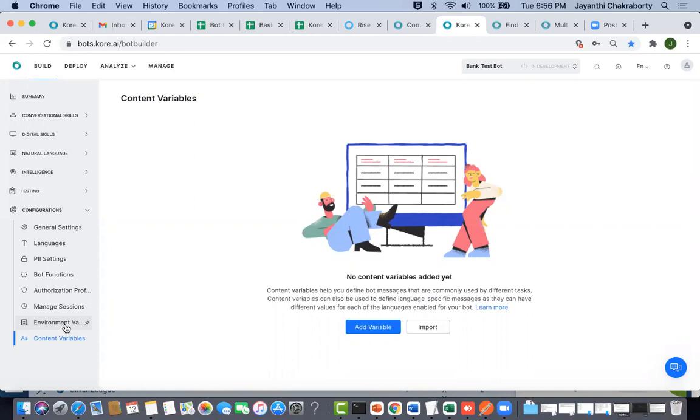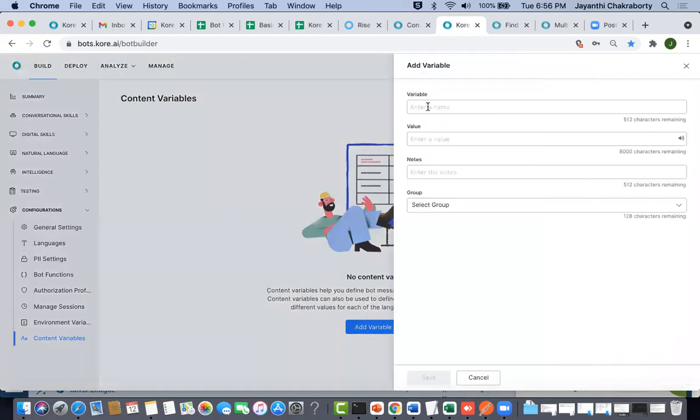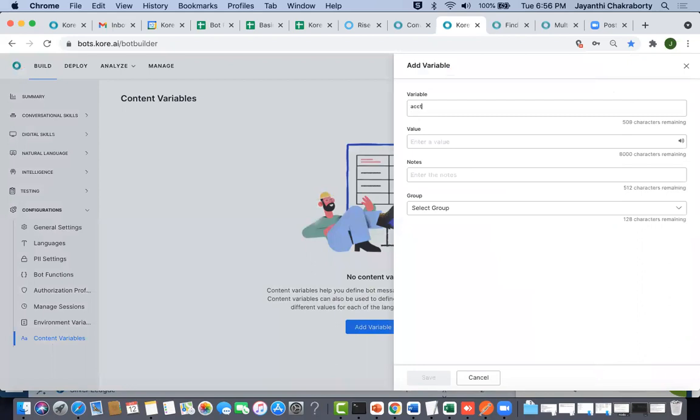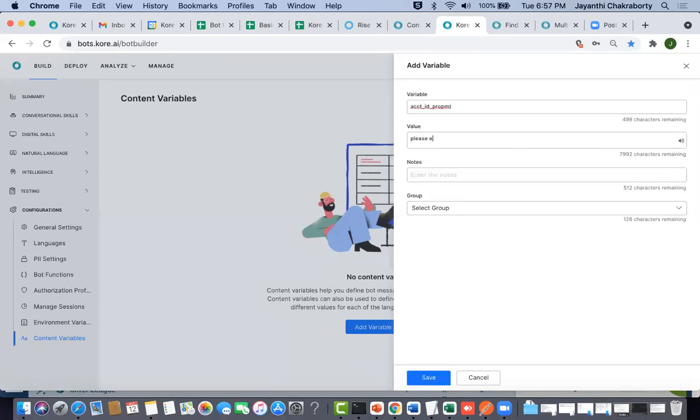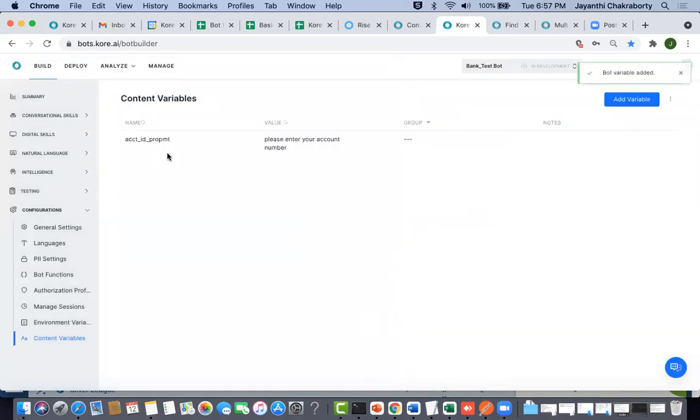Similarly, if it is for bot prompts and messages, then we come to content variables. We click on add variable. Let's say I name it as account ID prompt. And we put a value over here, like please enter your account number. And we save this. So I have defined a variable which stores my prompt, please enter your account number.